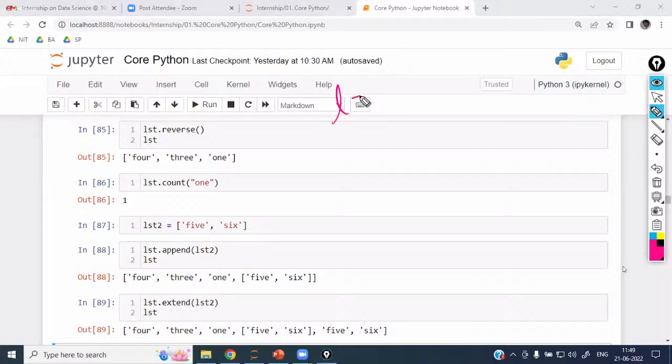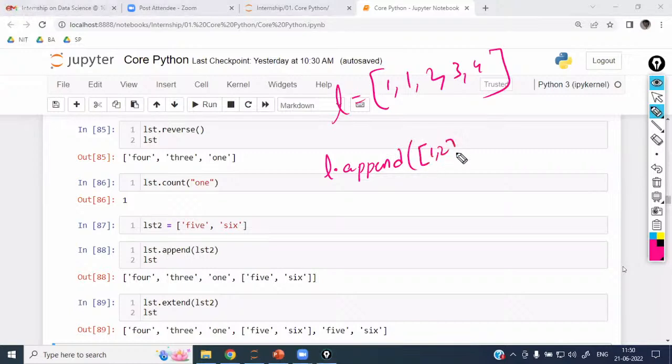Now, example, L is equal to 1, 1, 2, 3, 4. Now, first one, I'm going to use the append, L.append of a list of 1, 2. Now, what happens? What would be the output of L? It is going to have 1, 1, 2, 3, 4. After that, a list of 1, 2 as a single element will be added like this. A list also will be added as a single element. It is going to consider like this.